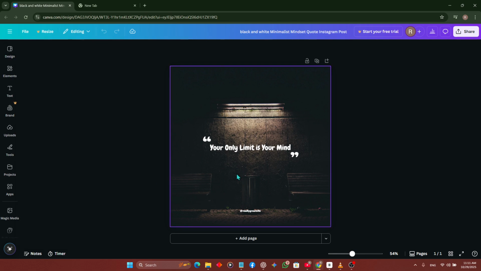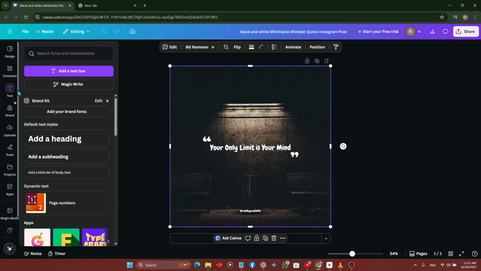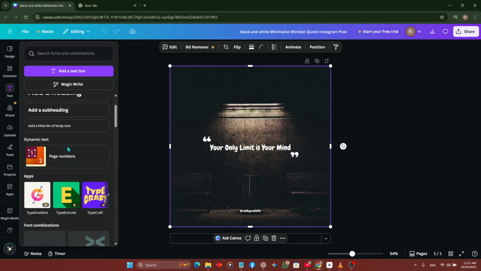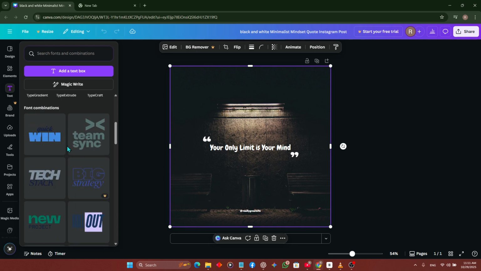On the left-hand side of your screen, you'll see a menu with several icons. Look for the one labeled text and click on it. This will open Canva's text panel, where you'll find a variety of pre-made text styles and templates. Canva makes this incredibly easy to use, so even if you're a beginner, you'll get the hang of it right away.